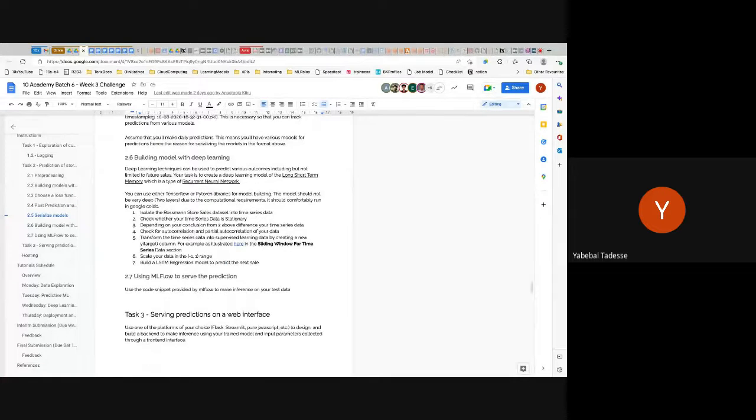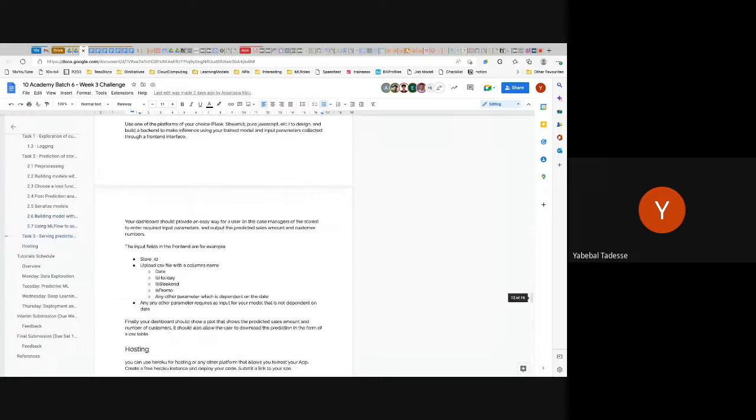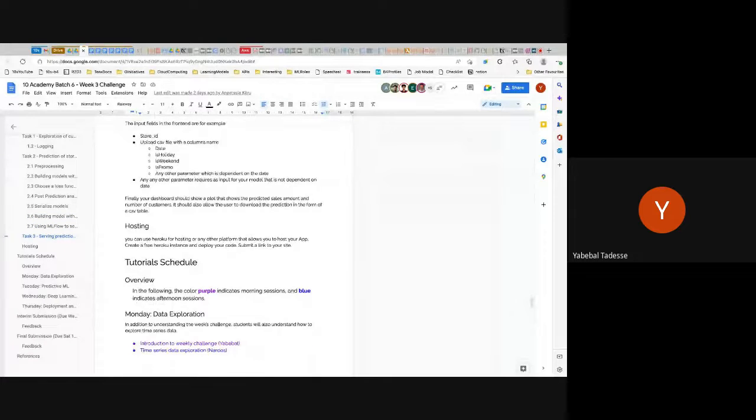And then of course building the model, and using MLflow, for example, for your artifacts, including the model's accuracy. If you want to compare, you should be able to use MLflow. And also then serving predictions on the web interface. So that's the dashboard part, okay?